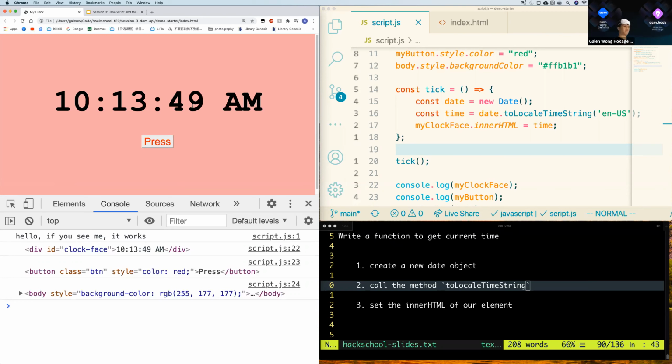Okay. So here's the problem. How do we make this thing update, right? We want this tick function to run every second. We want this tick function to update our clock every second so our clock actually looks like it's ticking. So how do we do that?